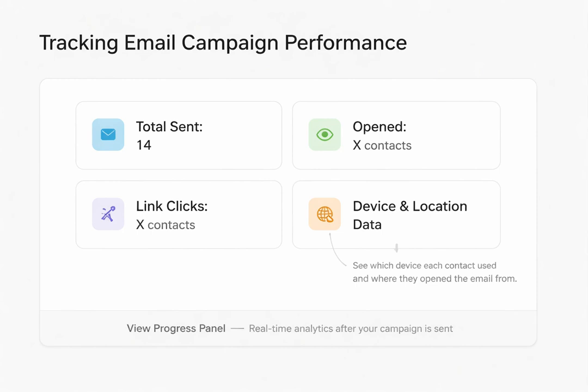Once the email is sent, the View Progress panel gives you a detailed breakdown of your campaign's performance.